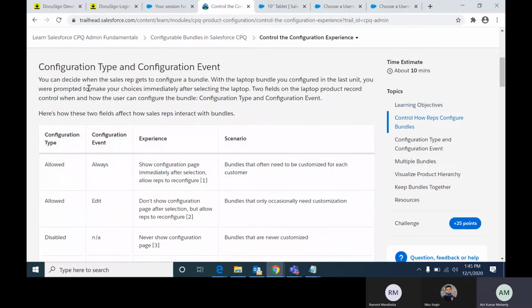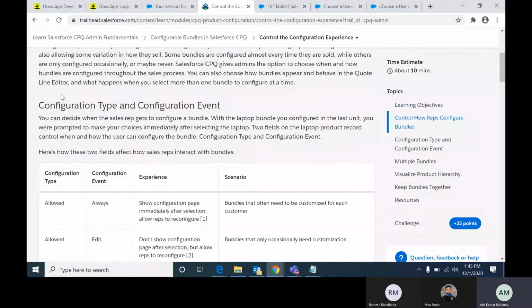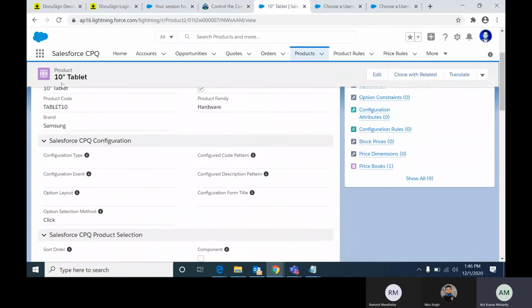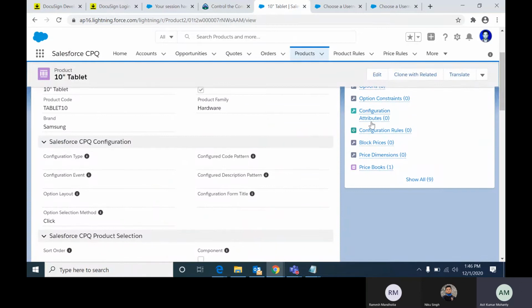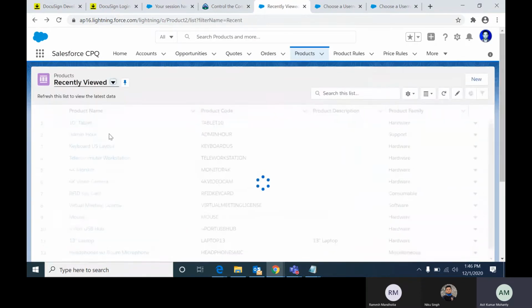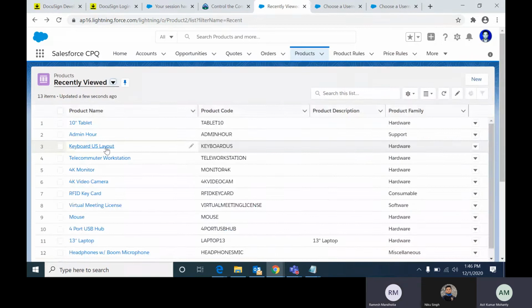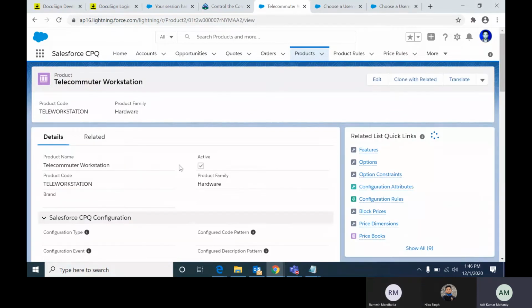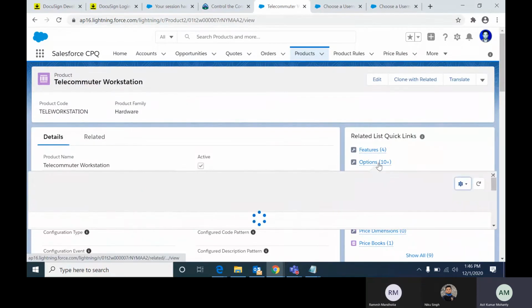Yeah. So I have told you, right, in the bundle these two fields are compulsory or required: configuration type and configuration event. If you go to any product, this is a standalone product, because configuration type and event are not given and options are not given. So I will select one bundle. Let's say this is one bundle. How is this a bundle? Because I have given some options.